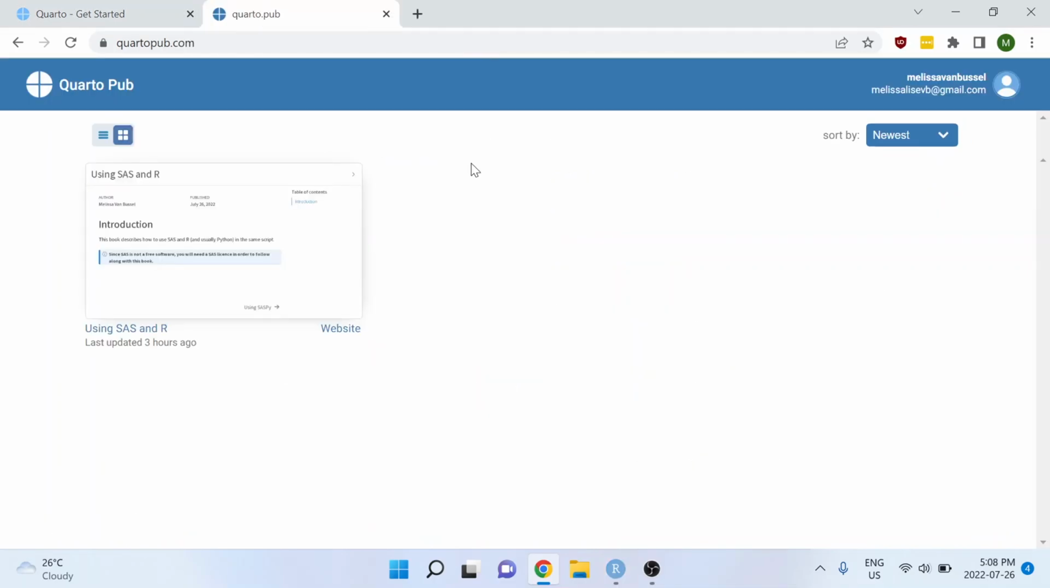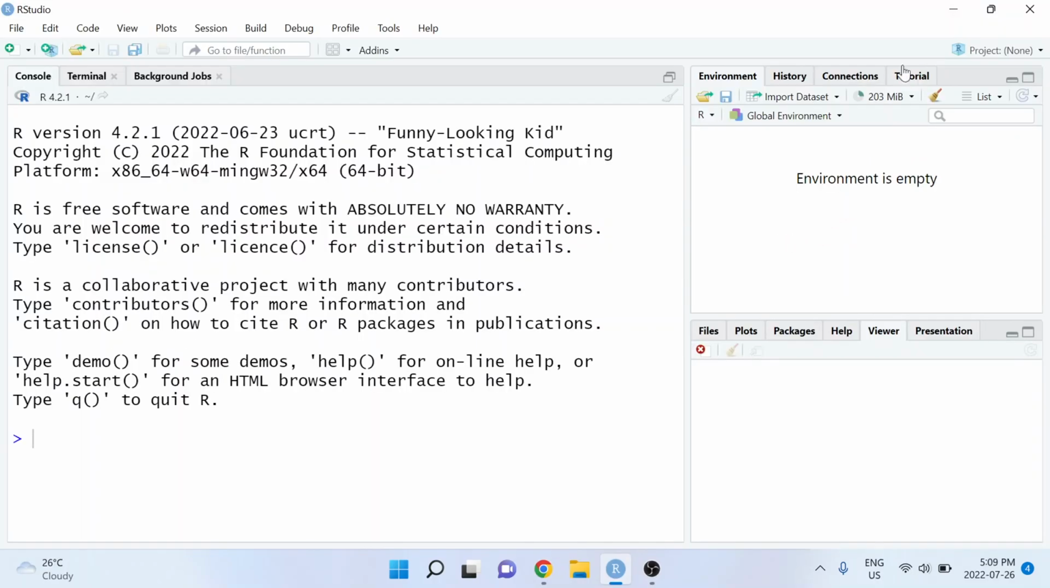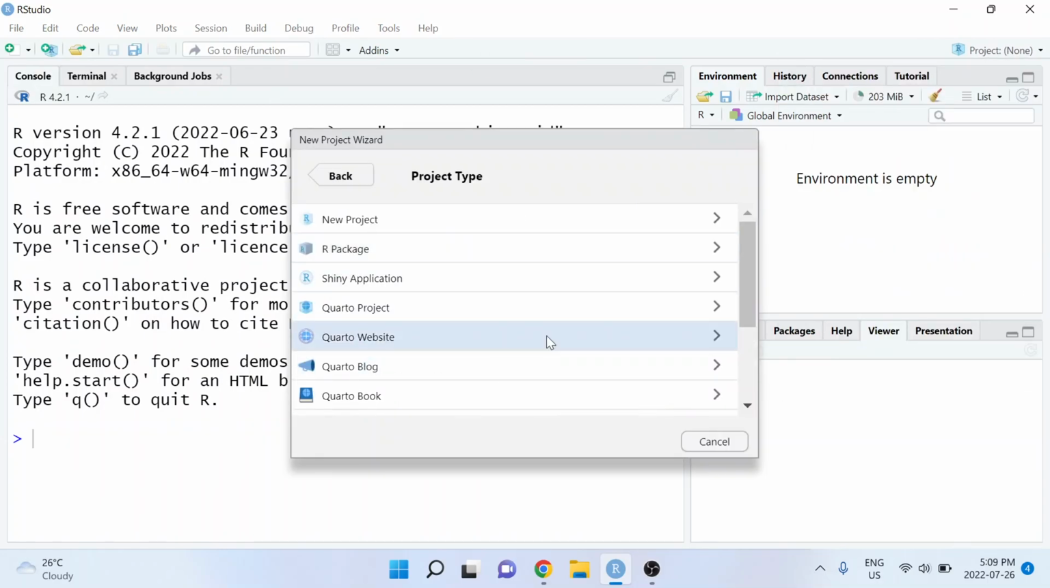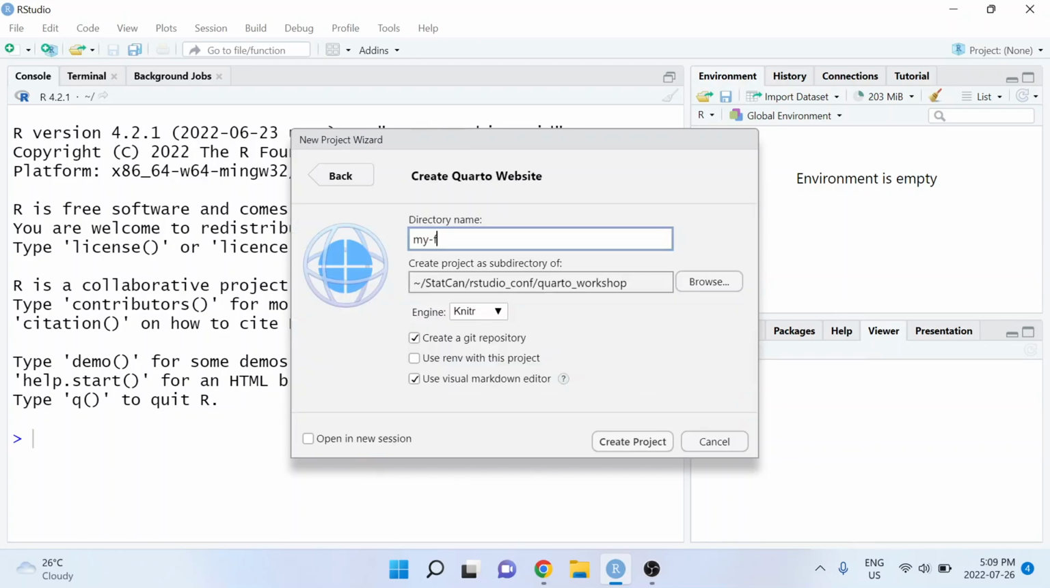The next step is to go to quartopub.com and create an account. Next, open up RStudio and create a new project. Select new directory, then go to Quarto website, give your website a name, and select the location where you want to save the files on your computer.